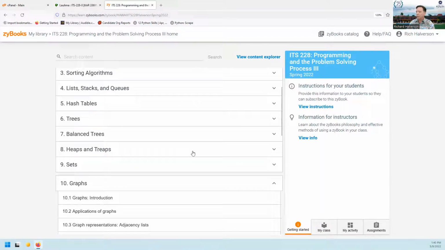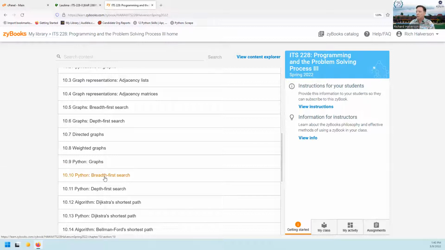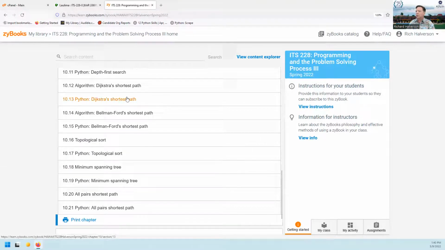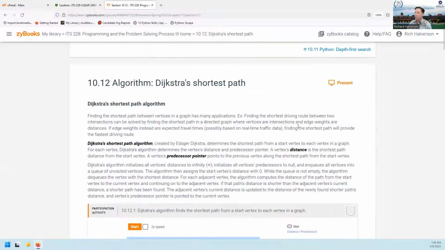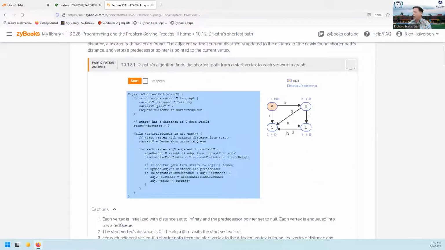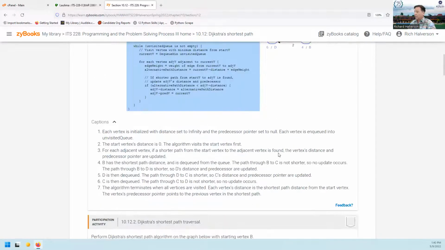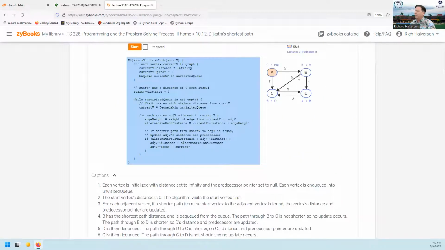Chapter 10, graphs. This is Dijkstra's shortest path problem. What the algorithm does is it figures out the shortest path in a graph. We have a graph here. A graph is like a tree, except things can link back to other nodes already in the graph. So this is a graph.